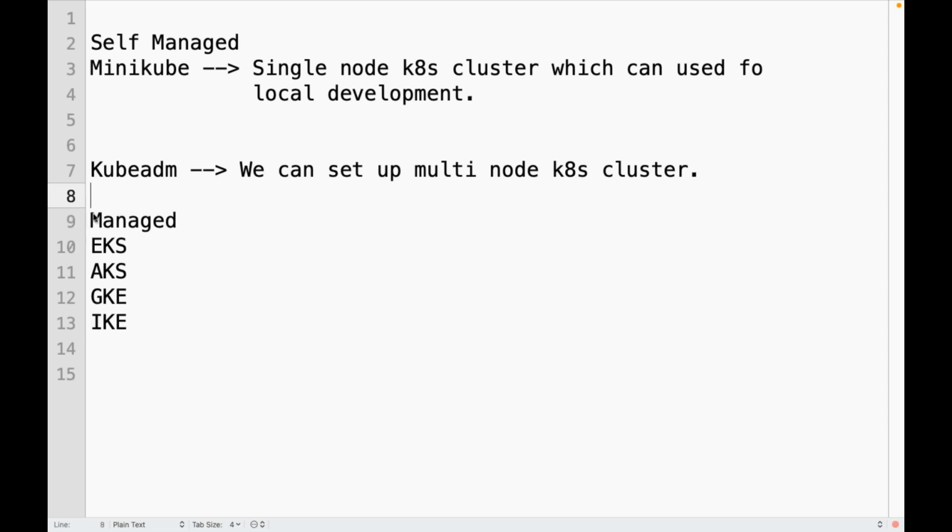Now, first I'll try to set up a self-managed Kubernetes cluster using Kubeadm.